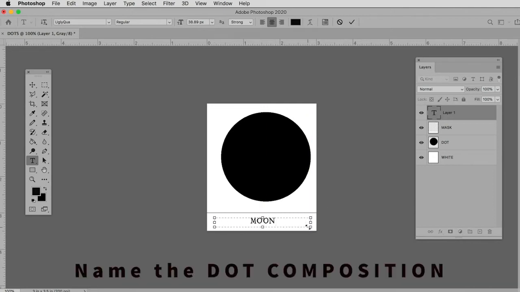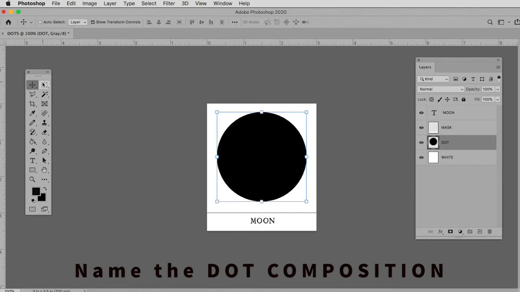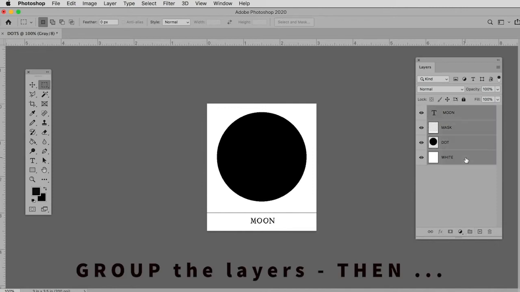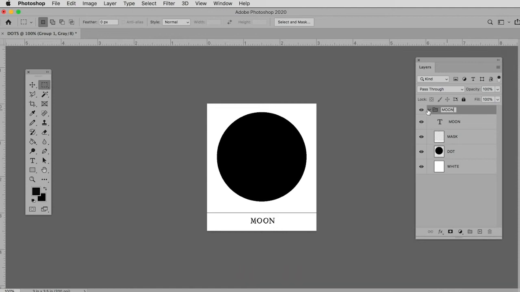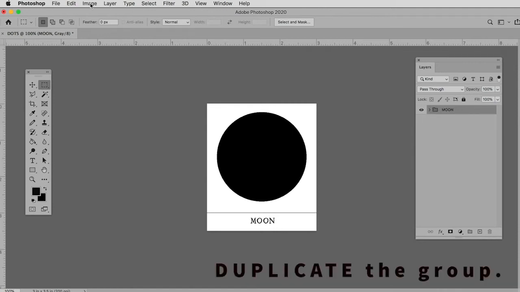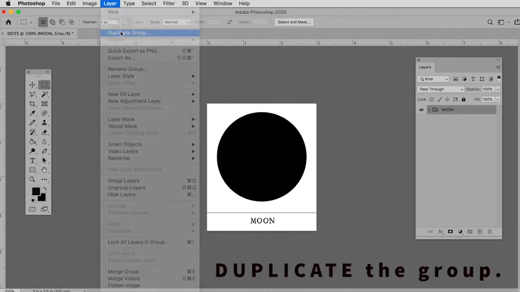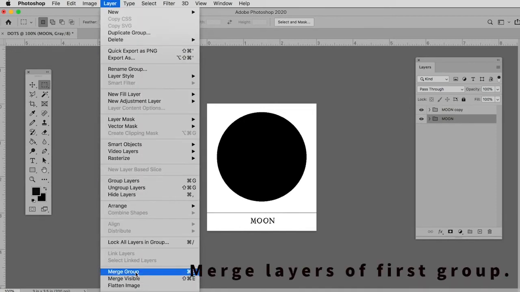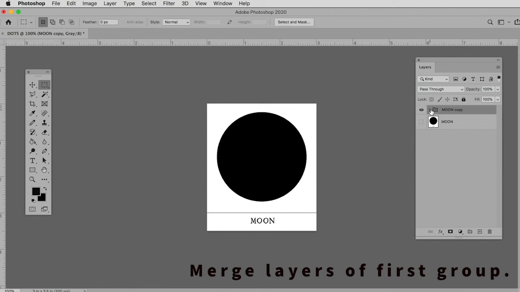And then use the type tool to respond to what your image is. I know that's not very imaginative, Moon, but you're going to be imaginative. Make a group, duplicate the group, and then you can flatten the original group, and then you have that whole group of all those individual layers to create a second one.